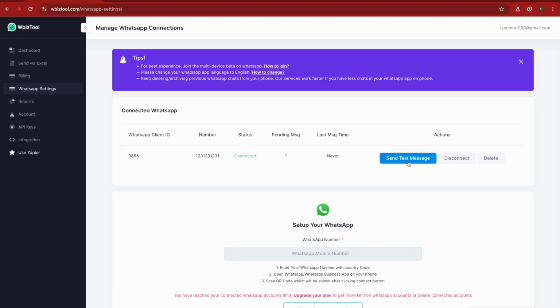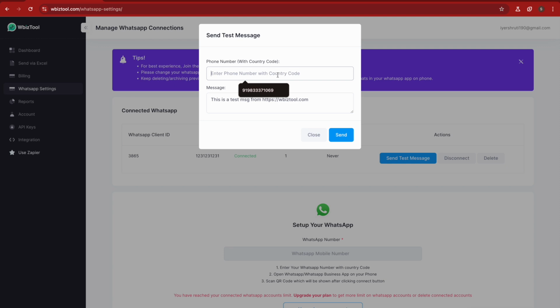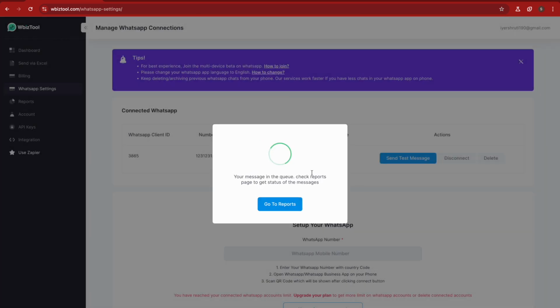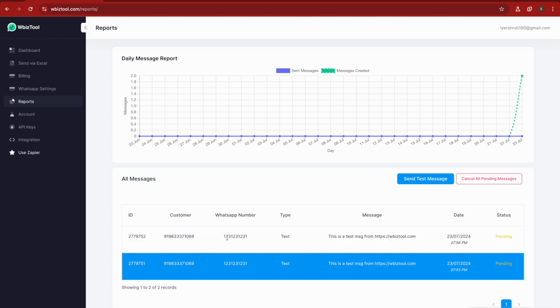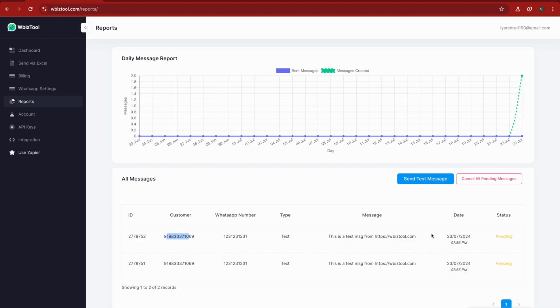Let's test. Click on Send Test Message. Enter the phone number with country code and change the message if you like. Now, as you can see, it's in queue and it will be sent. Let's wait for some time. Let's send a few more.